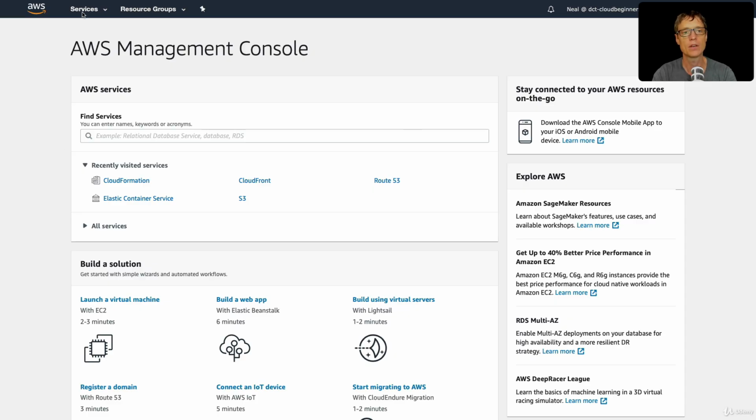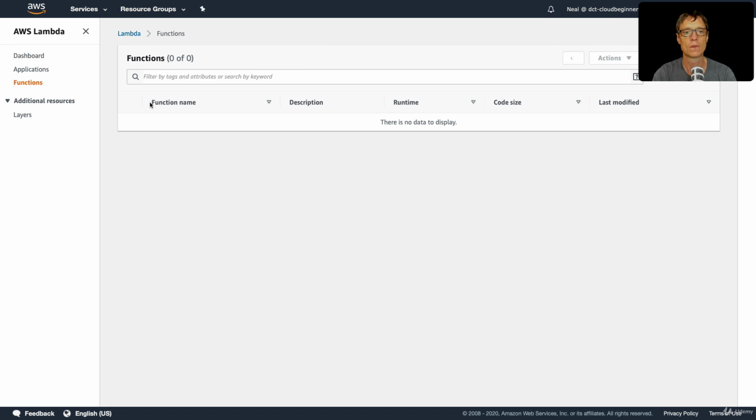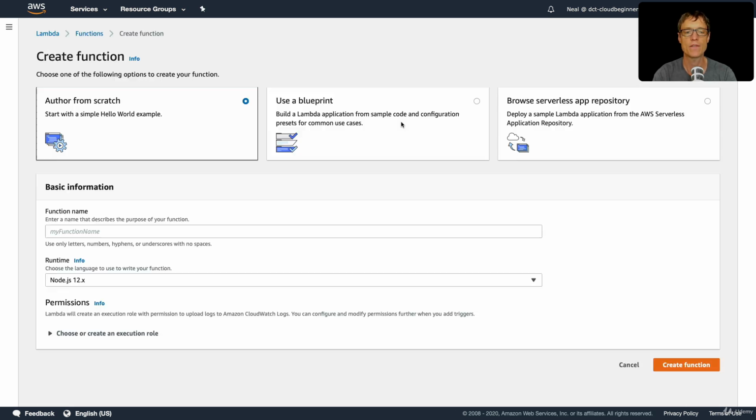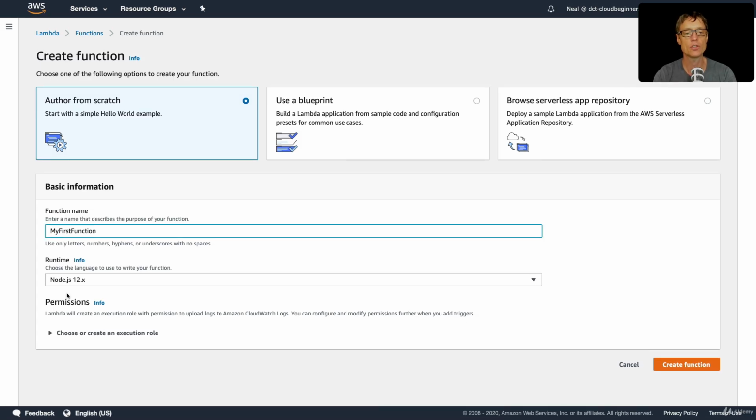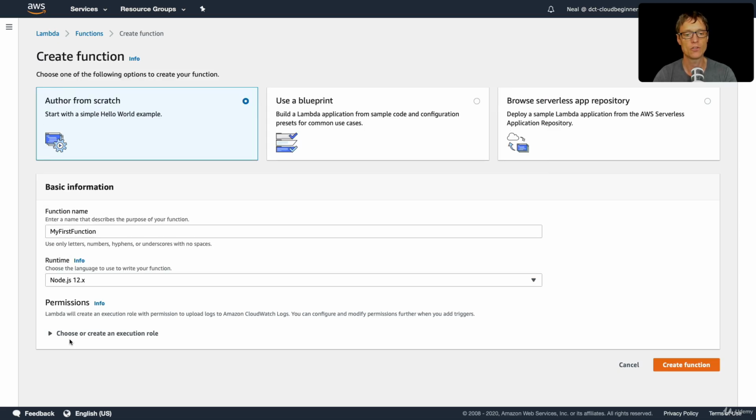To find Lambda, go to Services, Compute, and here's Lambda. We don't have any functions at the moment, so we just choose Create Function. We're going to author from scratch. We can give it a function name. I'm just going to call this my first function. And now we get to choose the runtime. Node.js 12 is the default. There's several other options here. We'll just stick with the default and continue.